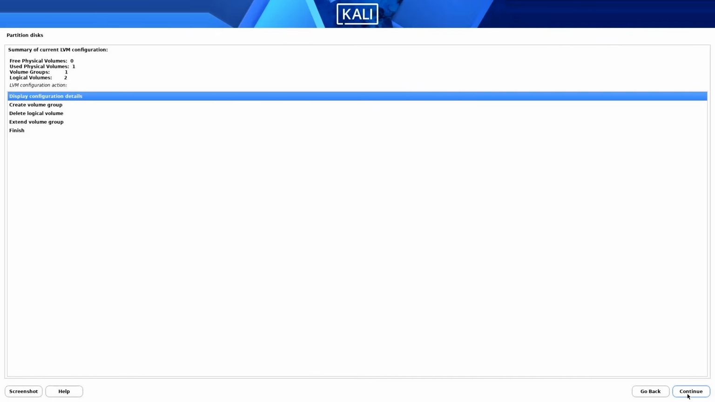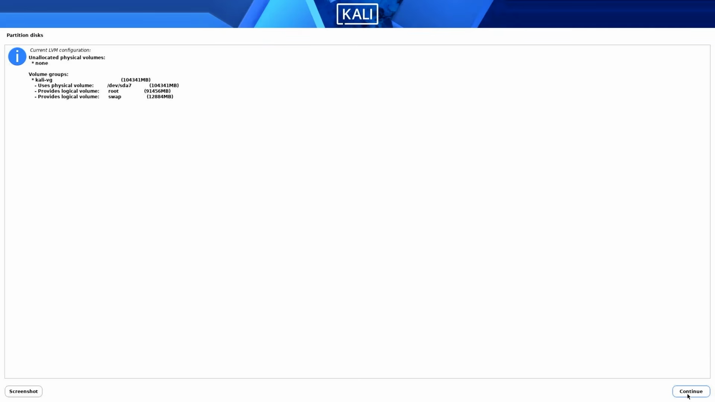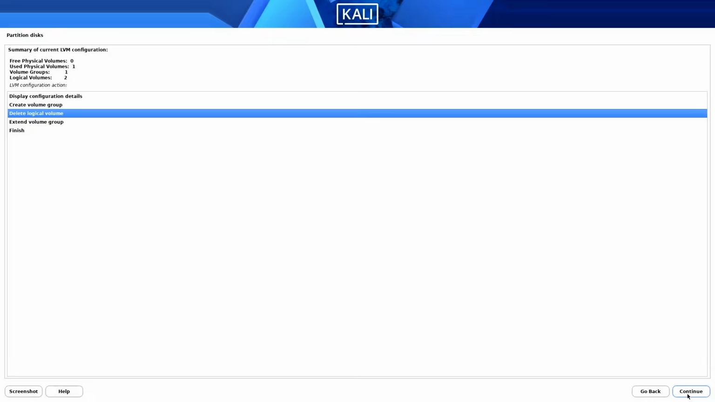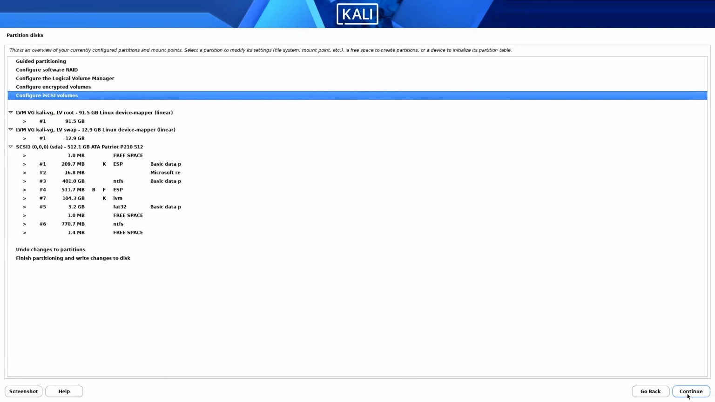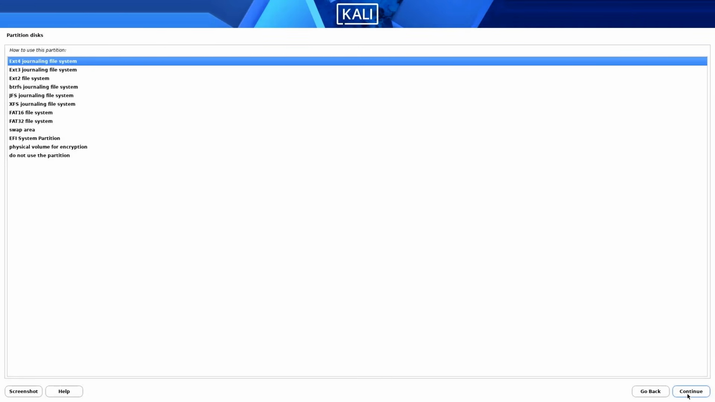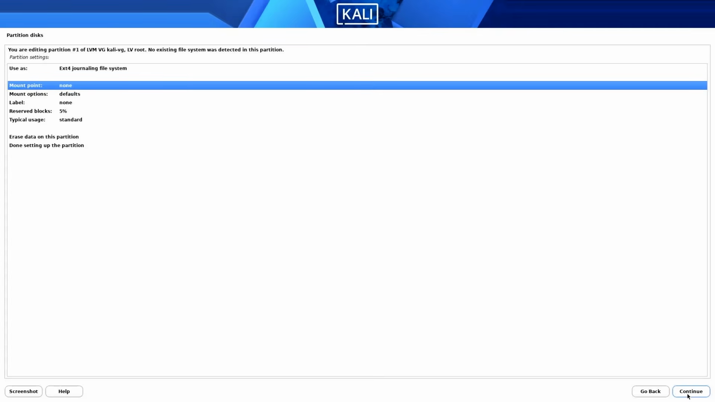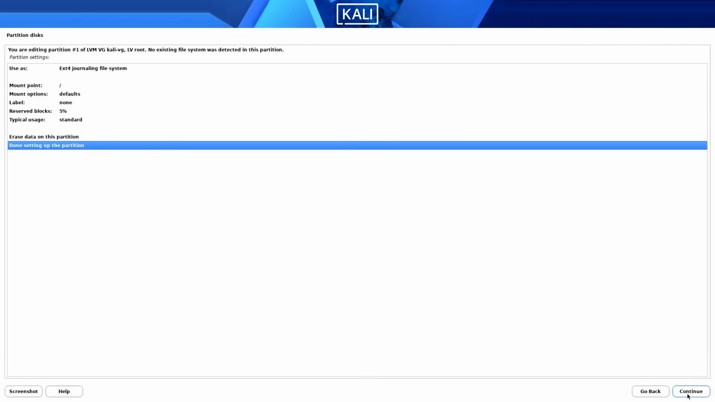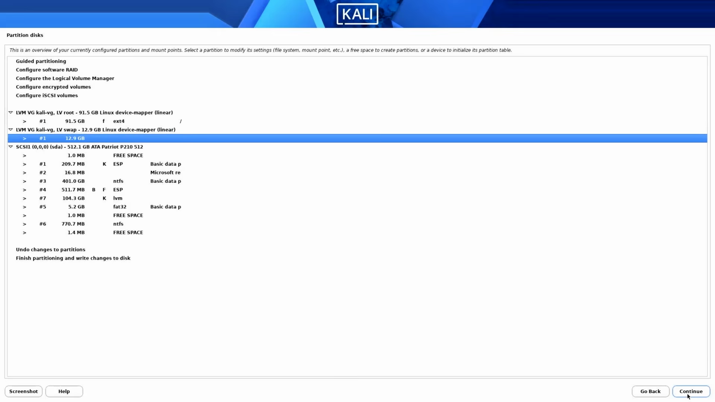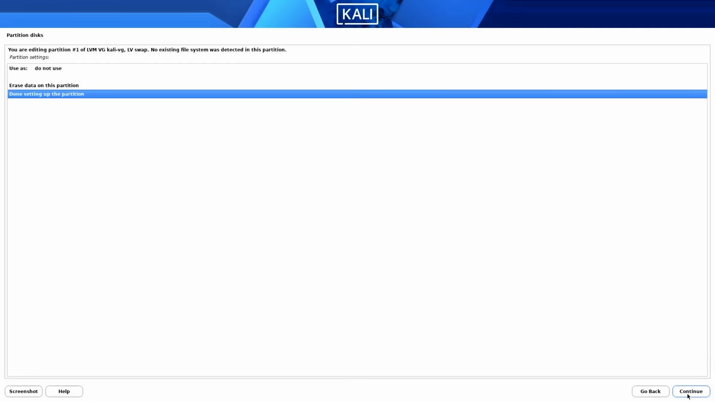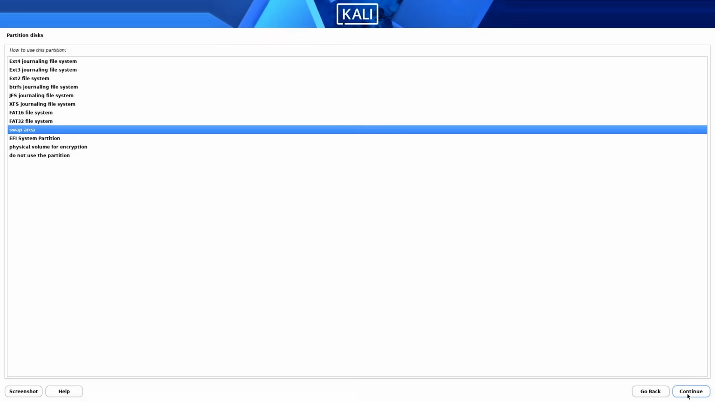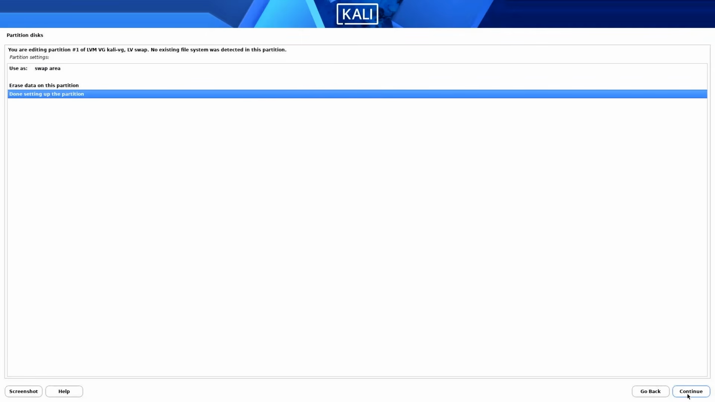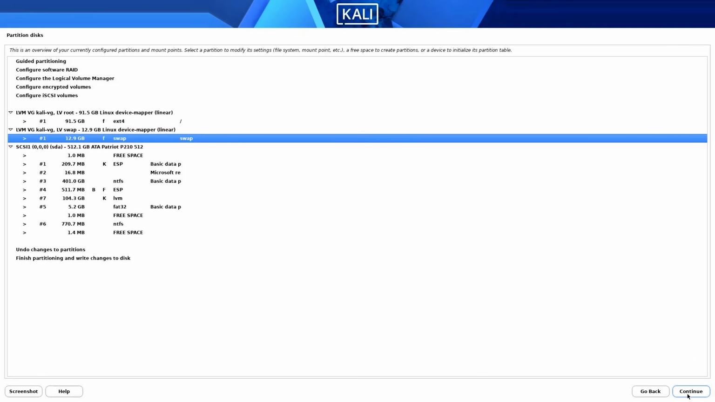All right, and I can go to display configuration details. And we see the volume group and the logical volumes. Continue. And then finish. All right, and then I'm going to select the root logical volume, use as ext4, mount point will be slash, keep everything else the same, done setting up the partition, and going to the swap logical volume, use as swap area, done setting up the partition, and then finish partitioning and write changes to disk.